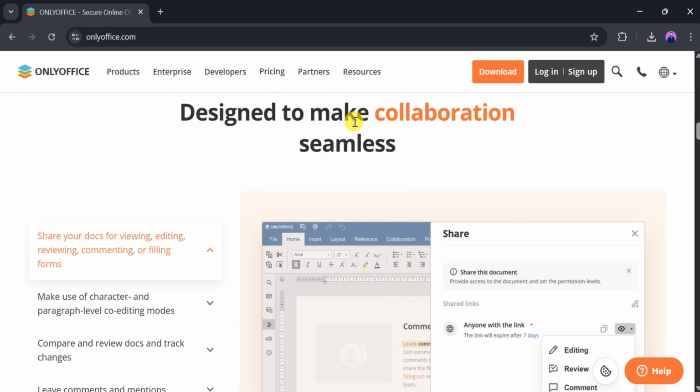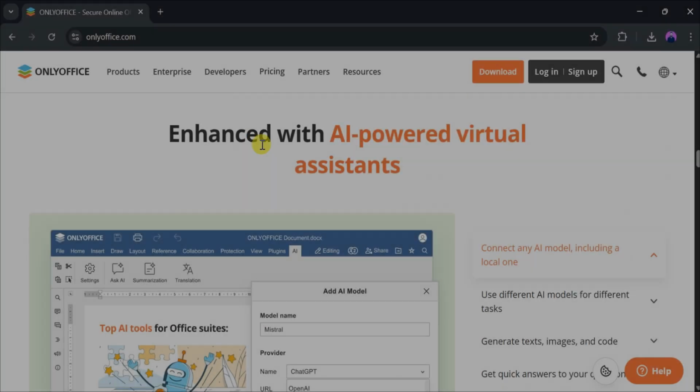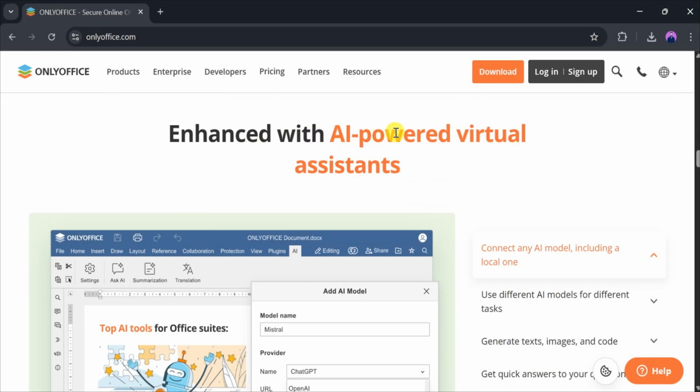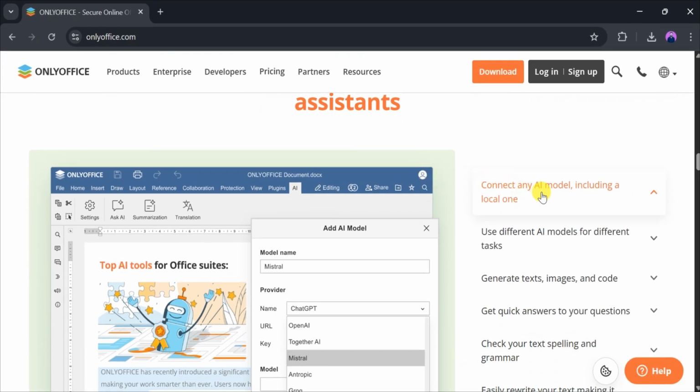ONLYOffice is designed to make collaboration seamless. You can share your documents for viewing, editing, reviewing, commenting, or filling out forms. It also supports character-level and paragraph-level co-editing modes. You can compare and review comments and track changes easily. One of the most important features is the enhanced AI-powered visual assistant. You can connect any AI model, including local ones, and use different AI models for different tasks, such as generating text, creating images, generating code, and more.